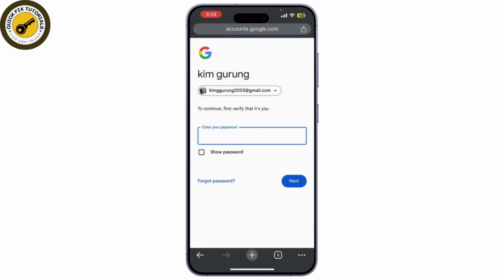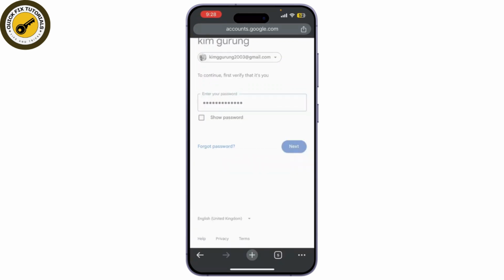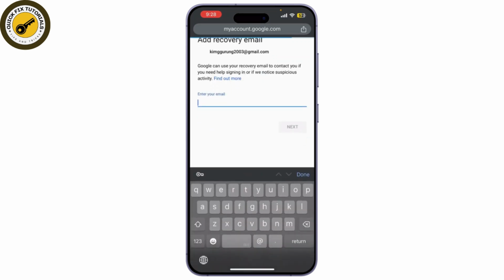Now you may need to enter your password. Now here you can enter your recovery email. Google will send a verification code to that email. Check your inbox and enter the code to verify it. Once you've verified the code, you will see a confirmation that your recovery email has been added successfully.